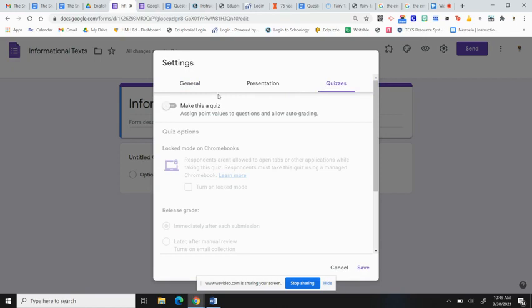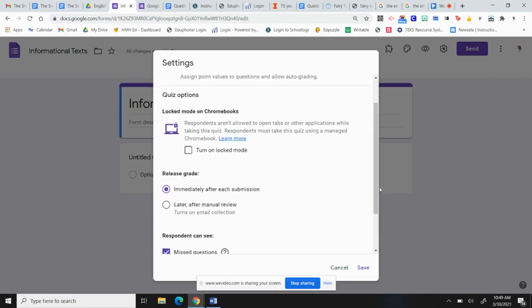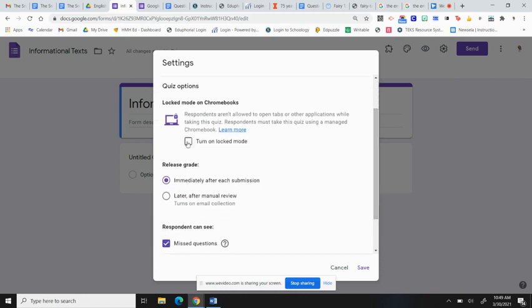Click quizzes and then click the little bar that says make this a quiz. Then after that, you can turn on locked mode if you don't want them to be able to Google. I know you're recording, but that's fine. Okay. By checking that little box.